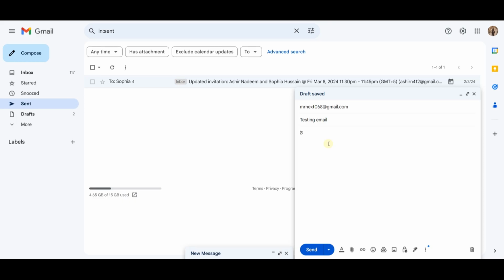For example, I'm just going to type in a company name. This is how you can use symbols in your Gmail. It is that simple.